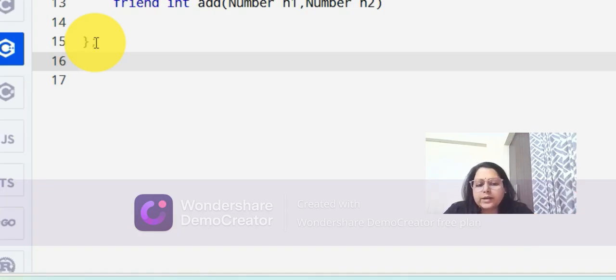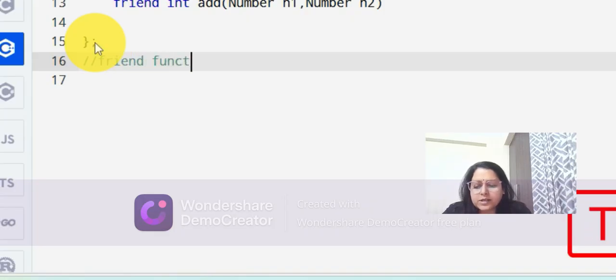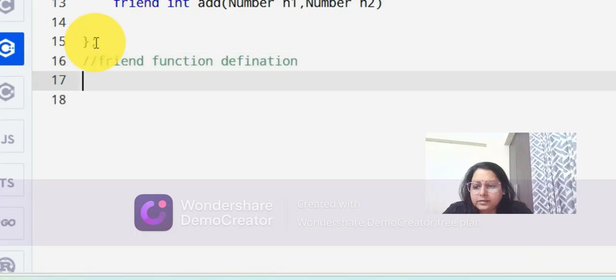Outside the class, we will now define our function. Now we'll write a comment: friend function definition. Here we will define it because it is a non-member function. Inside the class we have only declared it, just to introduce it. Again I am repeating, just to introduce. Outside of the class the friend function will be defined. Here the friend keyword is not required now. Inside the class only, the friend keyword will be there.